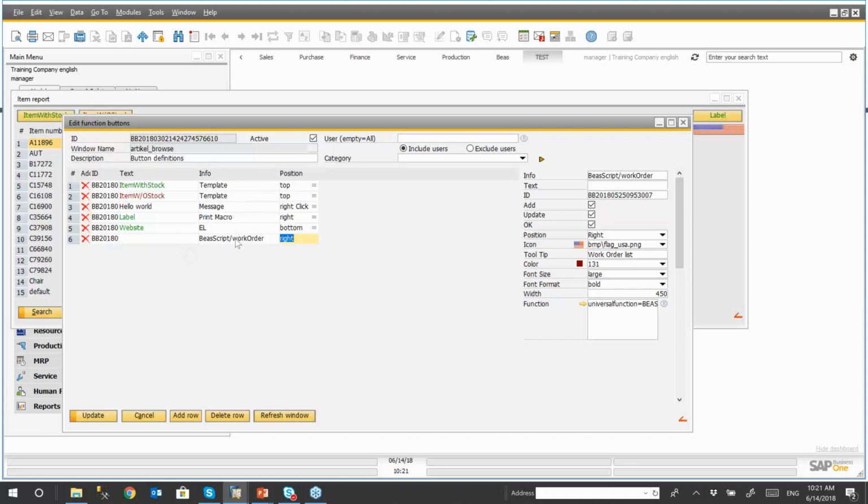Info, that's for you. And you see right here, in my case, just so you can see, this item with stock is a template. This is a template. This is a best feature. I just attached it to a button. This is a message. This is a print macro. This is an external launcher. And this is a script to open up the work order. Okay? And you have the same over here to the right side.